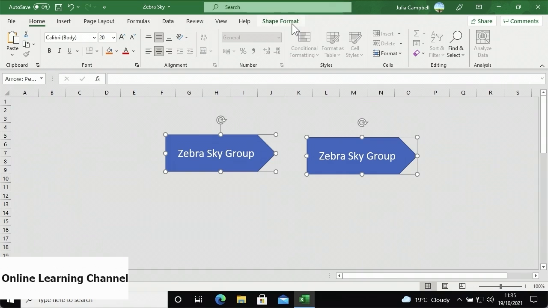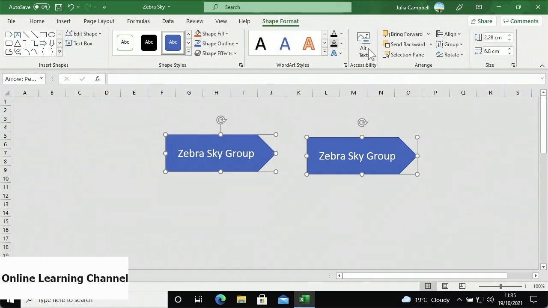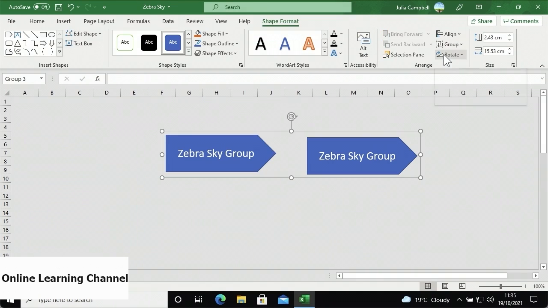Once done, switch to the Shape Format tab, and on the right of the Tools ribbon, in the Arrange toolset, click the Group button, and from the drop-down menu select Group. My two selected shapes have now been grouped together, and a single set of handles displays around them.